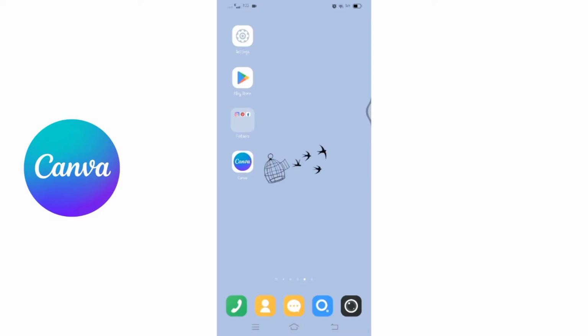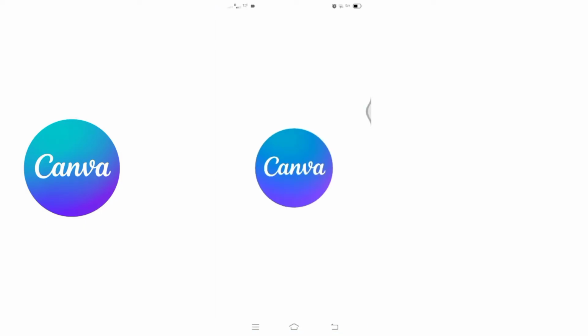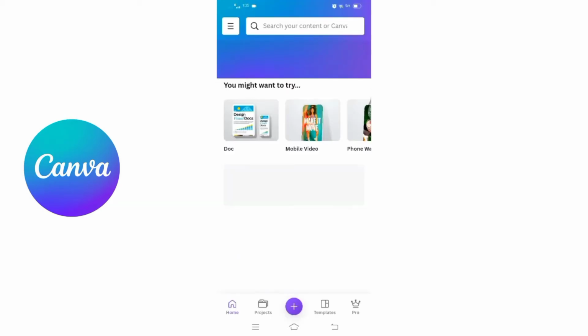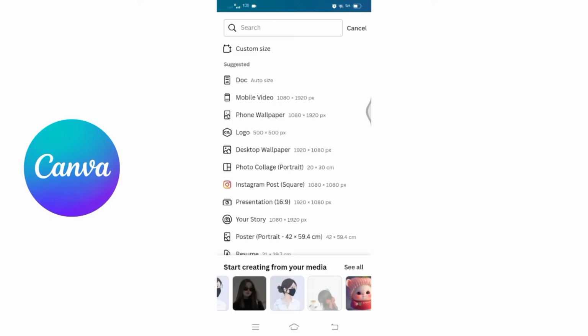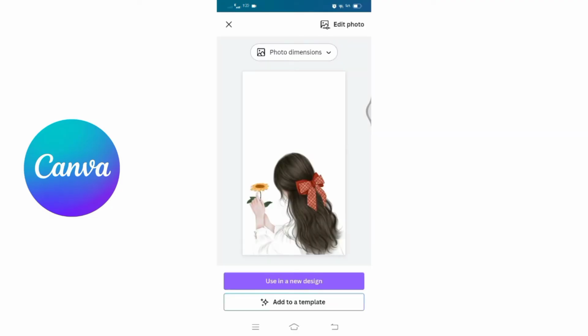Begin by opening the Canva app on your mobile device and navigate to the home page. Once you reach there, tap on the plus icon at the center bottom of the screen and select a photo from your gallery. This will take you to the editing space.